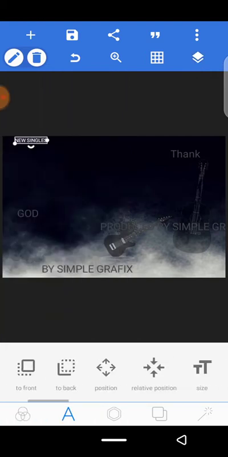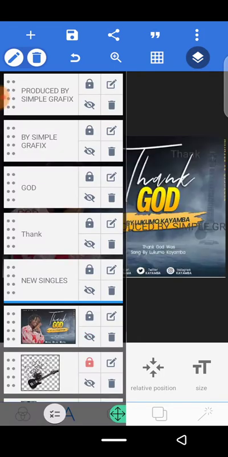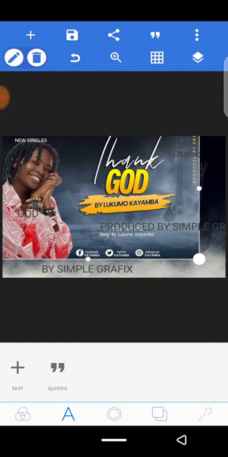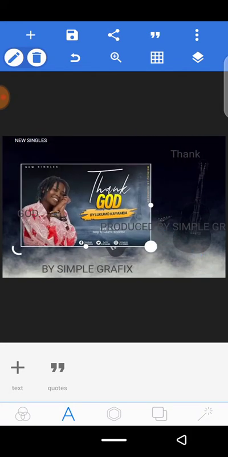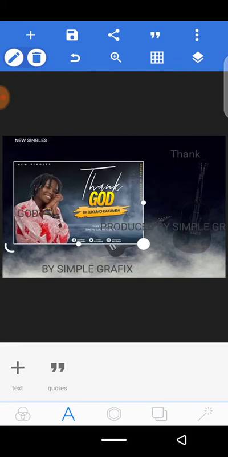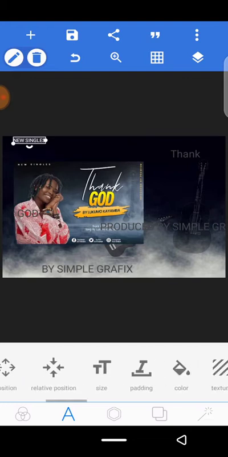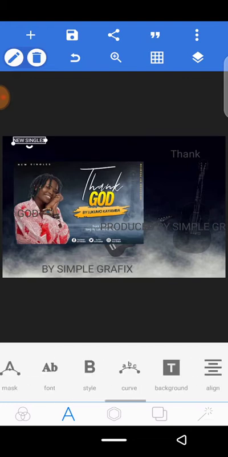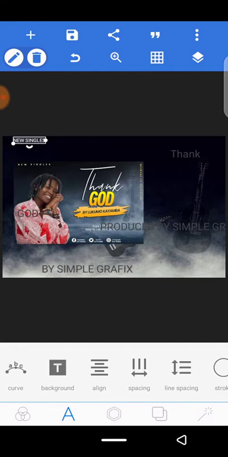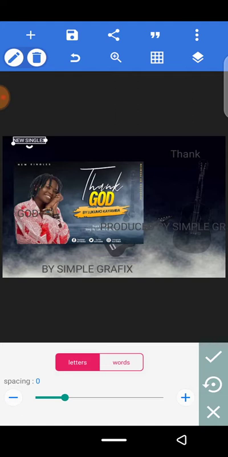Now new single. Now I want to enlarge the right up. Let me just leave it so that you guys will know what I'm doing. Now I'll go to spacing. I'll click on spacing, then I'll click on this plus sign. It will be increasing it. Understand? You see the number is increased, so I can use my hand to take it up, take it down.